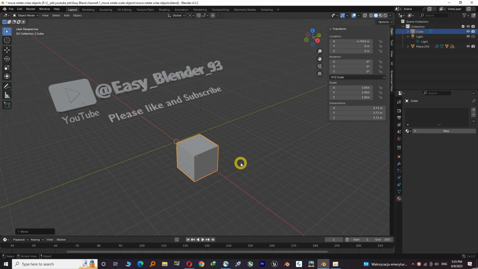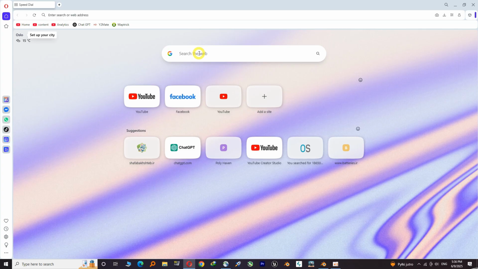In this video I'm going to show you how to use HDRI in your projects. HDRI is short for High Dynamic Range Image, which adds some background and lighting to your project. First we need an HDRI file, and there are some websites which provide you with some good HDRIs, like Polyhaven. Search for Polyhaven.